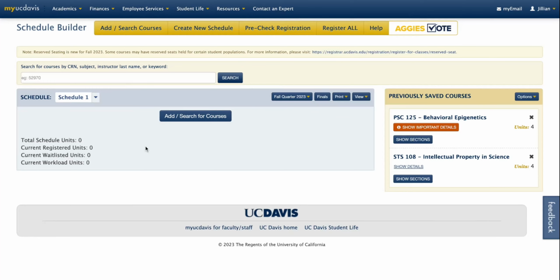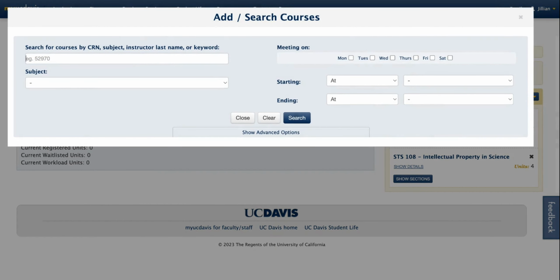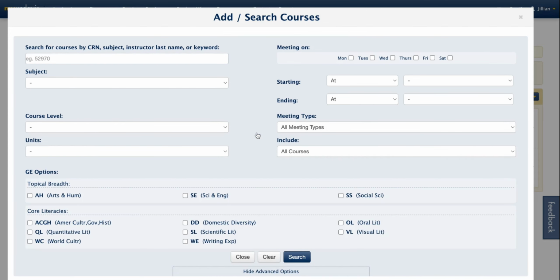All right, now let's look at two easy ways to search for classes in Schedule Builder. If you just want to explore what classes are available in the fall, you can use filters to find them. So let's start with this Add/Search for Classes button. Now here you'll see a few basic filters for classes. I also want you to open up Show Advanced Options.